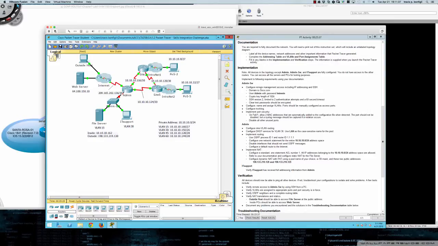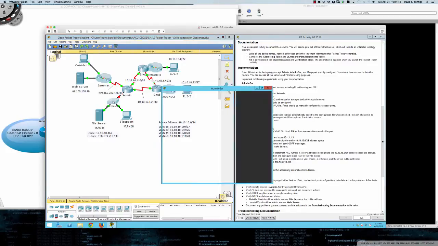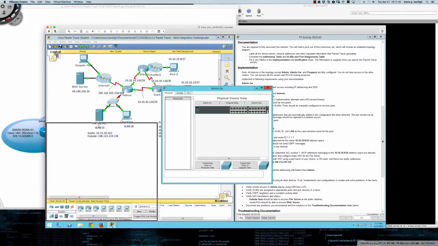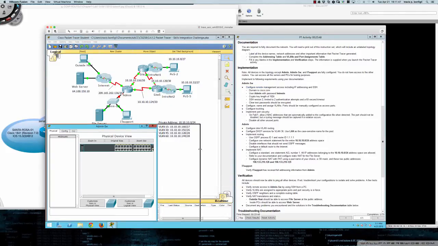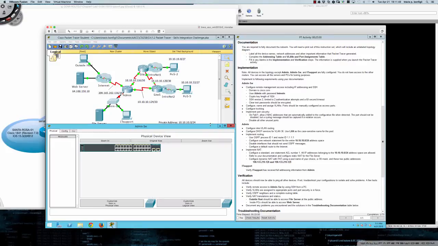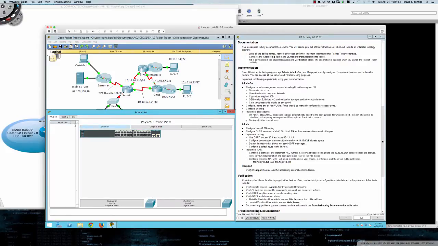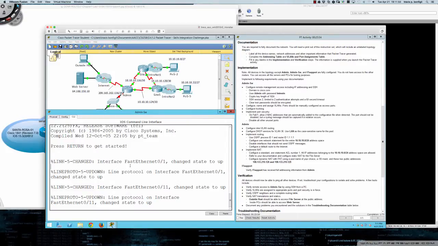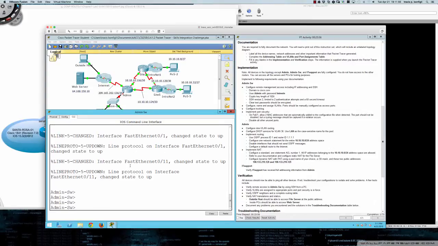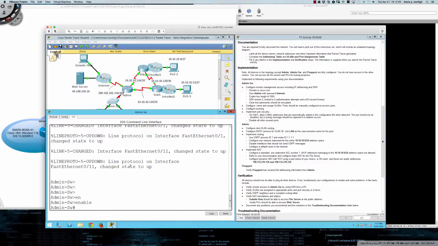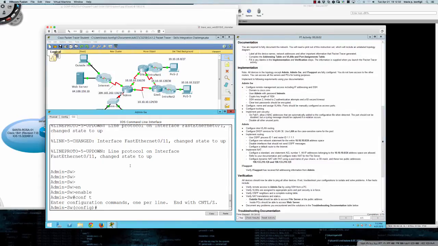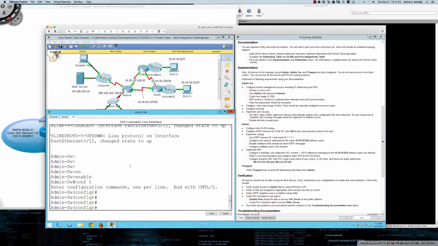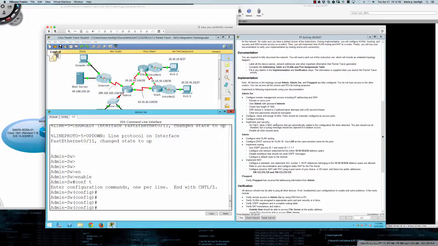So it says configure remote management access, including IP addressing and SSH on admin switch. So let's bring the switch up. And these skills integration challenges are some of the best activities because they give you a real-world scenario that you've got to deal with here. So we're going to go from user exec mode to privilege exec with the enable command, and then into global config.